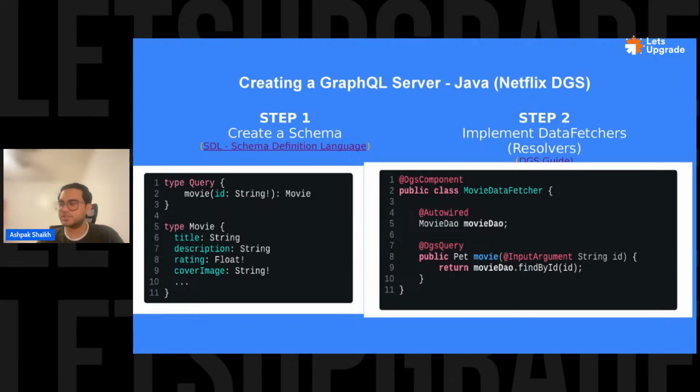And the expectation from the movie resolver, from the movie method, is that the POJO or the object that is returned should follow the same structure as it is defined in the schema. If you see the movie type from lines 5 to 11 on the left hand side, the method should also return the same movie type.